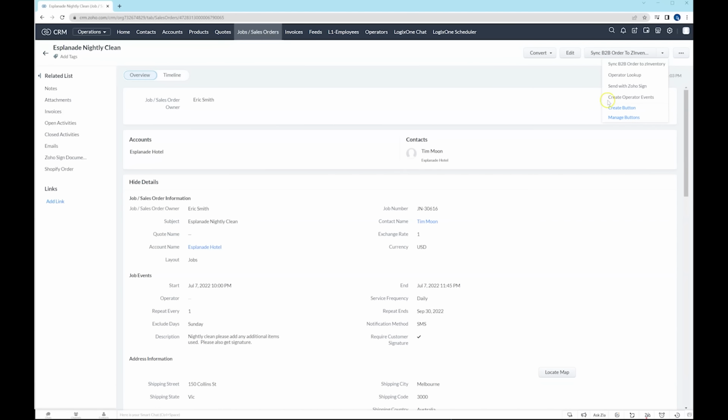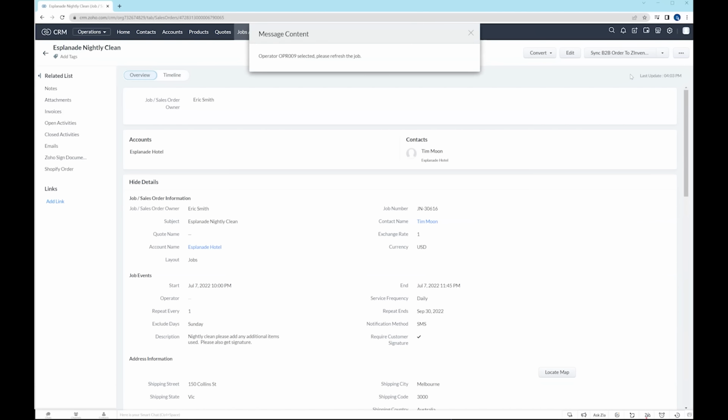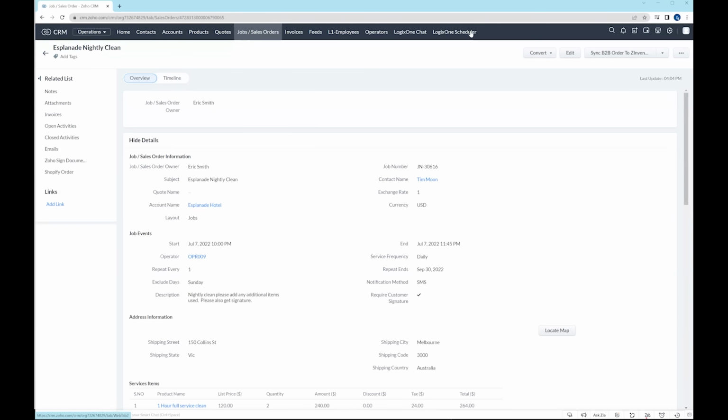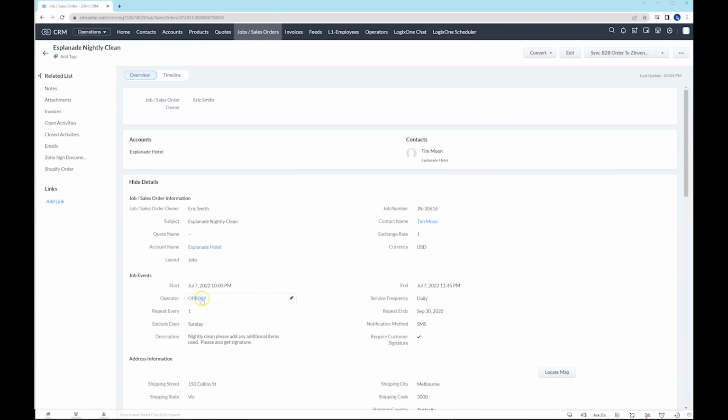So we do that by coming to the buttons area inside Zoho CRM, and we click operator lookup. And we just give it a few seconds. And you'll see here it's chosen operator 9 as the best operator to complete that job. Okay, so we'll just close that. And you'll notice that operator 009 has been selected there. Now, you can always override it. The other thing to note is if the system can't find an available operator, it will return an error, and then you can select from the list.